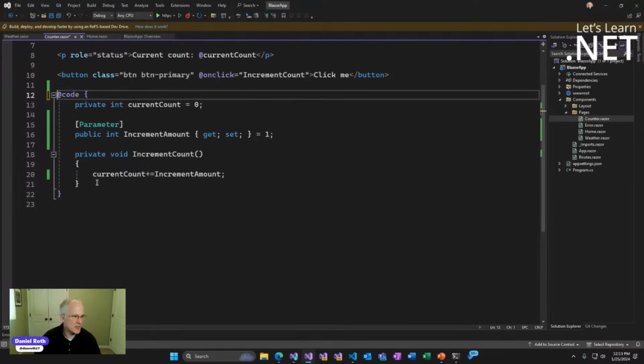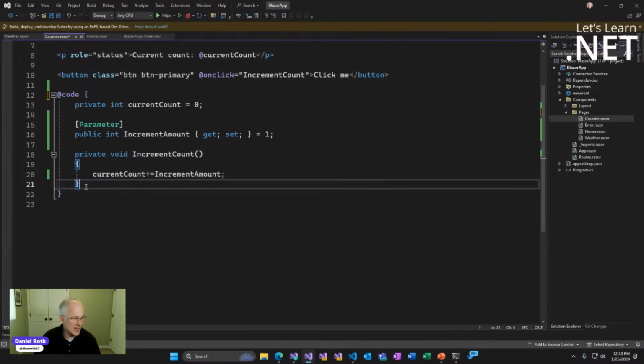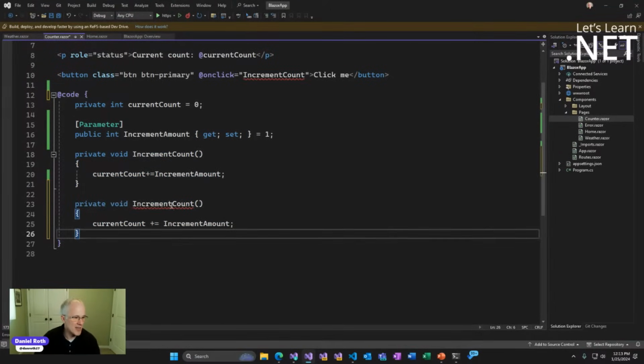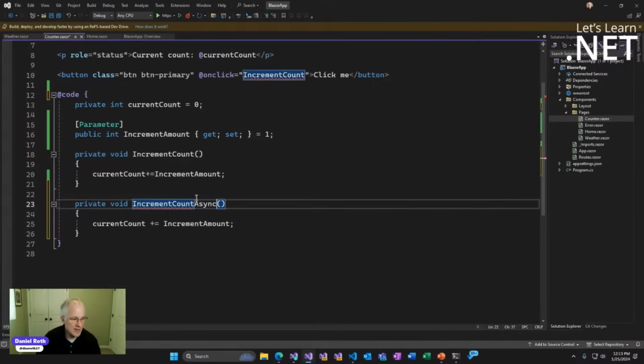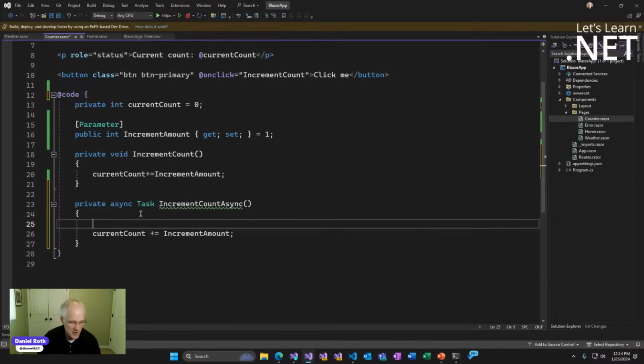So let's say instead of doing increment count as a synchronous method, let's do increment count async, and this is going to be an async method, so it's going to return a task and it's going to have the async keyword. So we're going to do some async work in here. What are we going to do? Let's just await Task.Delay. This will be a sluggish counter now. It will only update after 1 second.